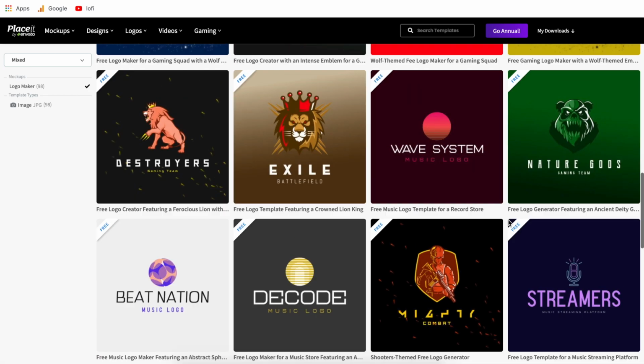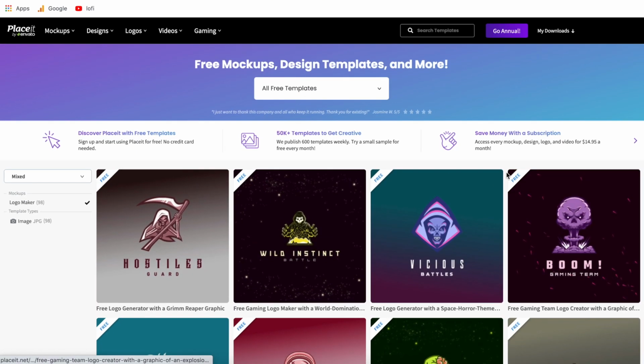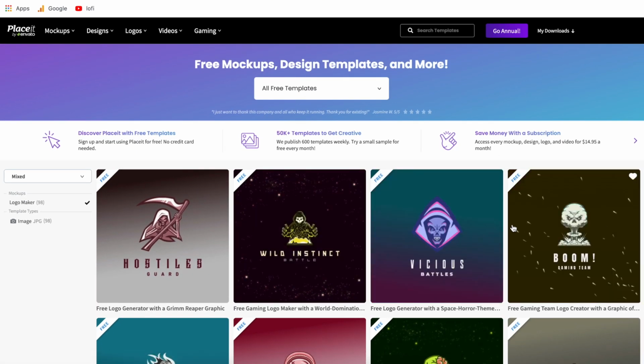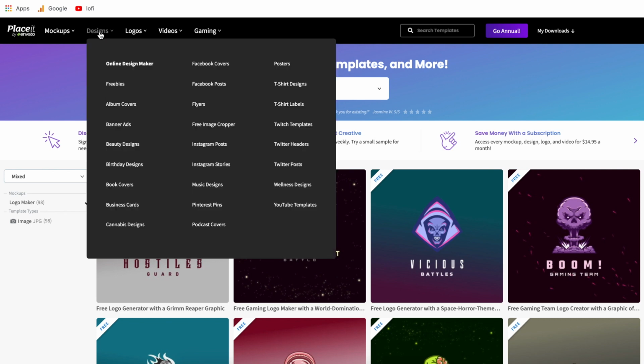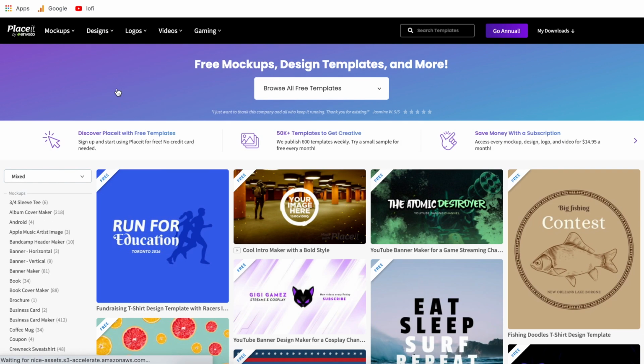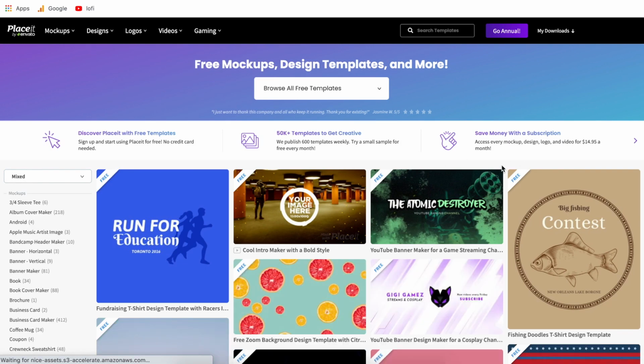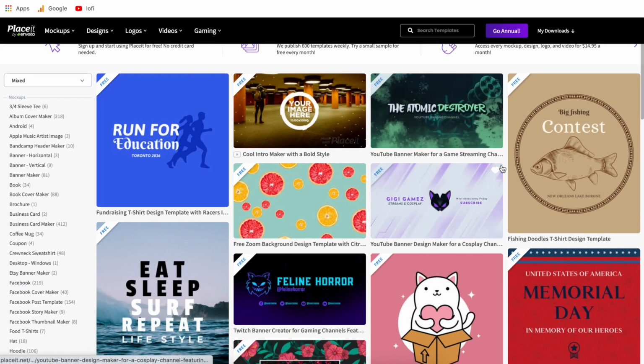And then I'll show you the other way to find a lot more options that are completely free. So if one of these works for you, just stick around on this page for a second. I'll come back to how to edit it. But if you want some more free options, hover over designs up here, go to freebies. This is going to give you all different designs that are free, but it's in all different categories.